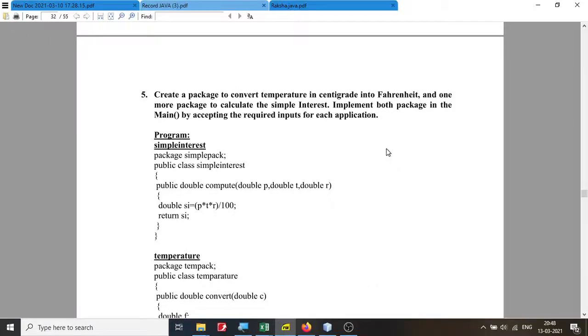Let us look at one other program. In this program, we are supposed to create two packages. One package will contain the temperature converter, and the other package will contain the simple interest. And the classes from both the packages have to be implemented in the main method. So let's try to do that.